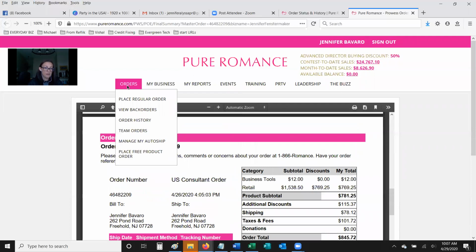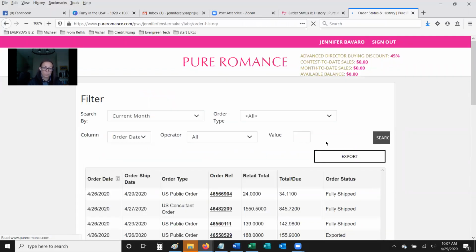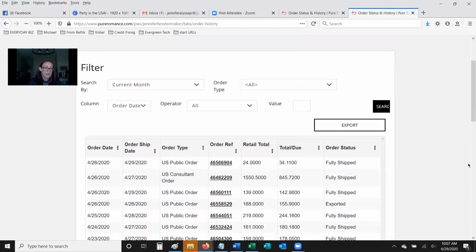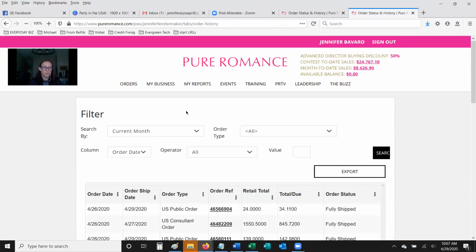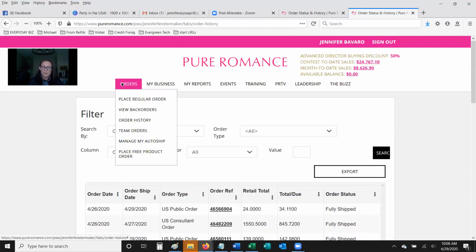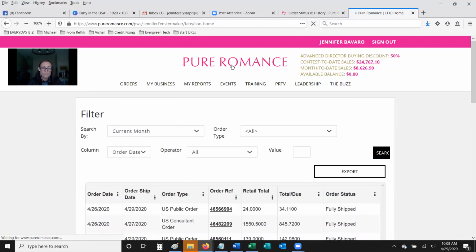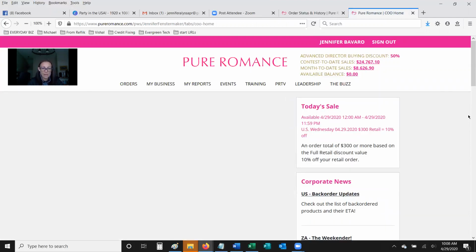You can do the same thing for your clients because your clients' orders will also show up here. I'm not going to pull that up because it has confidential client information on it, but just know that once it's fully shipped, you can click on it and you can pull up their shipping information as well, even when it ships directly from the corporate office. Okay, so that is that.